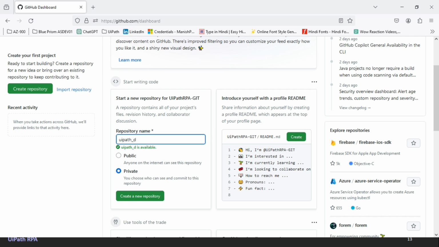So I'm going to put a name here, UiPath underscore first GitHub repo. Okay, or you can put it like first GitHub repo, just like this, right? So this is my first repository name that I am going to create.